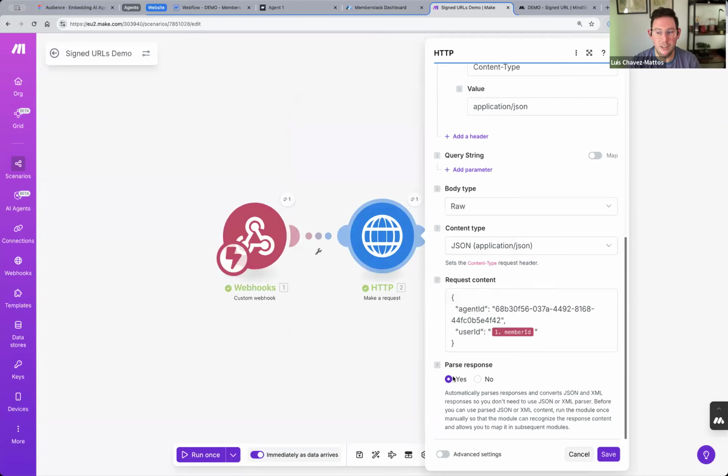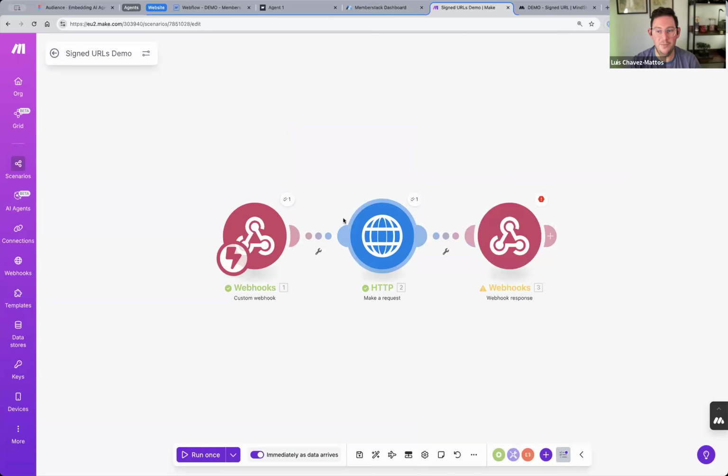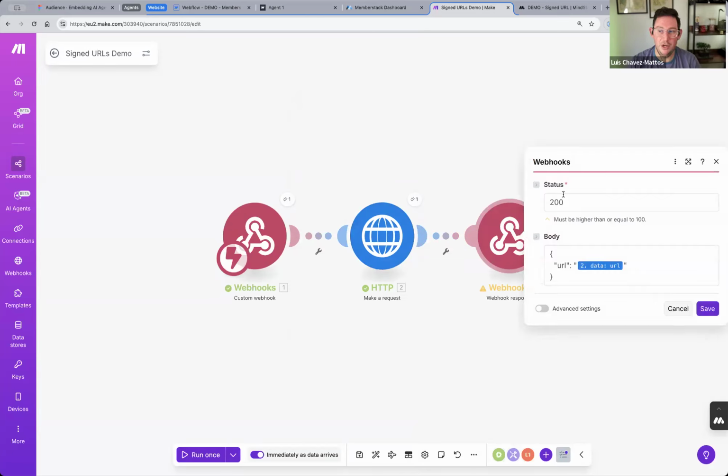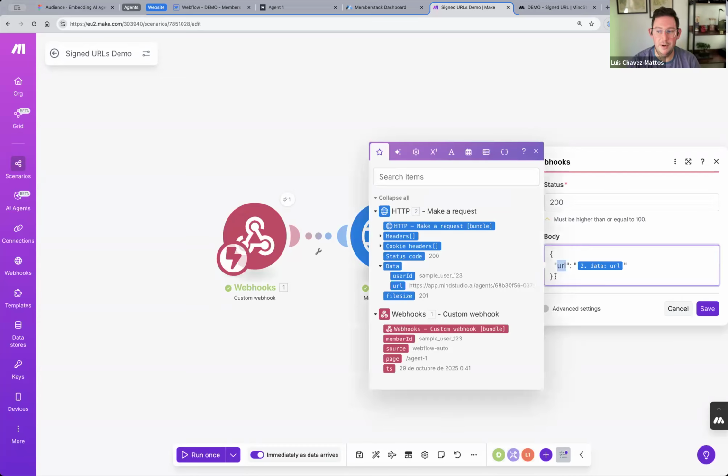So you see the member ID. And then we want it to parse the response because we want to use it later down the make.com workflow. And make.com also has a really nice feature in their webhooks node, which allows us to send what's called a return response. That basically completes the loop, saying we're sending something to make, doing an HTTP request, and sending it back to the website with some new information. In this case, all we're sending back is this URL, right? So now we get that signed URL that's unique to the user back to our website.